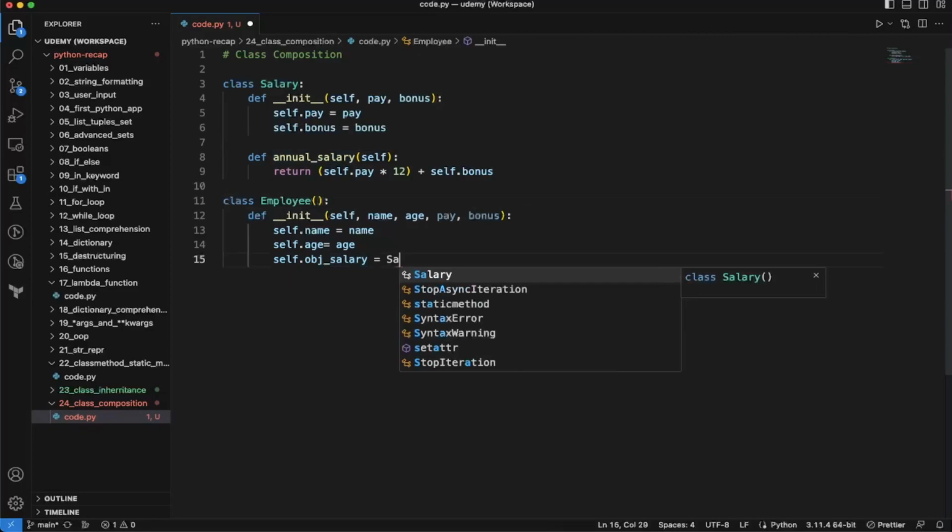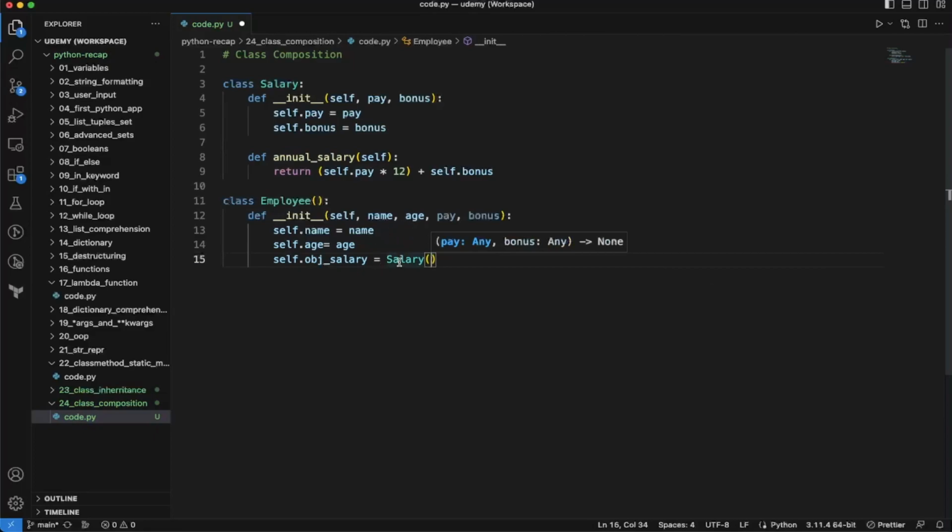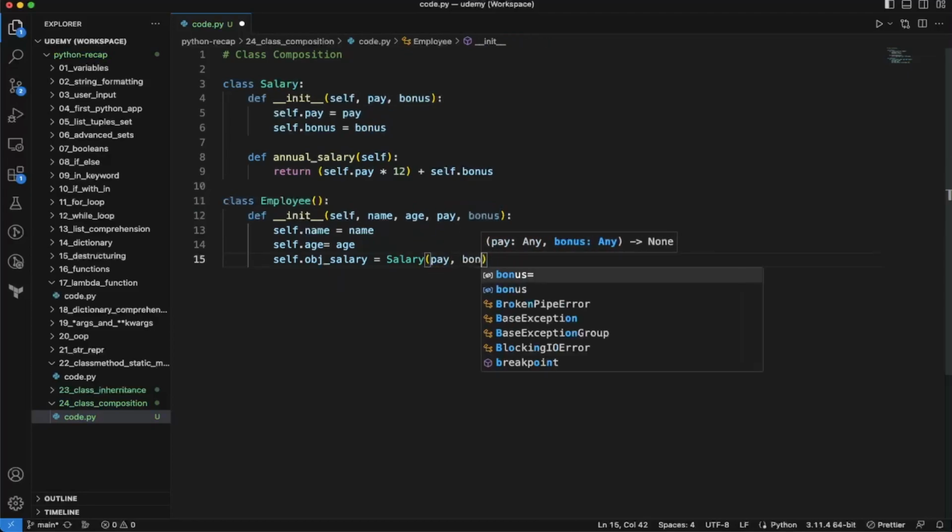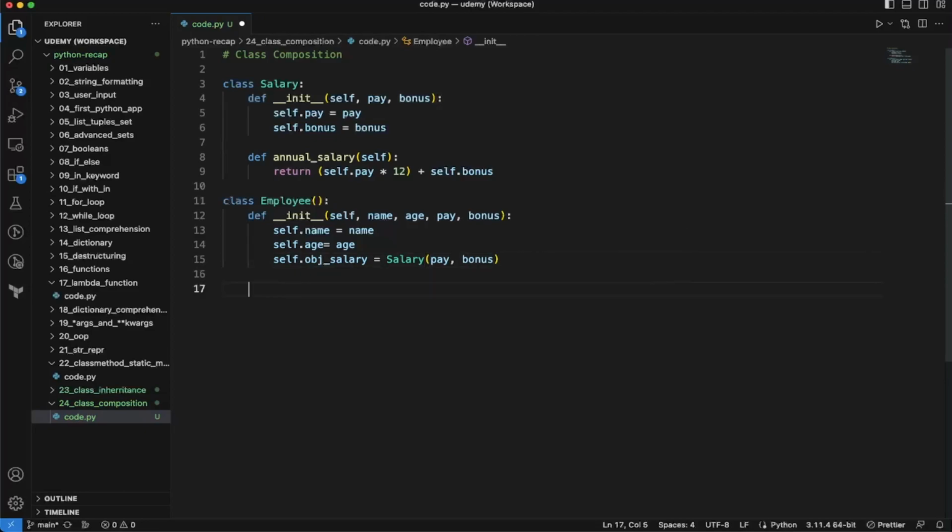So here let's say Salary, and to instantiate this Salary, we need pay and bonus, which we are already getting in this Employee constructor. So let's pass pay and bonus. Now let's have a method that will calculate the total salary of this employee. Let's say total_salary. Here we return self.obj_salary.annual_salary. This way we're able to access the annual salary, which is the instance method of the Salary class.